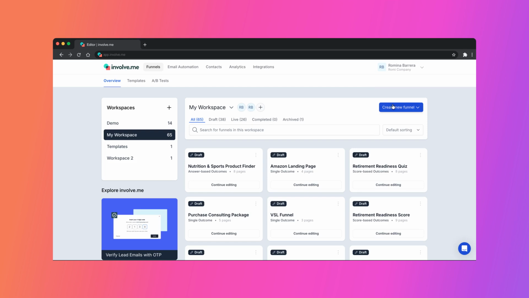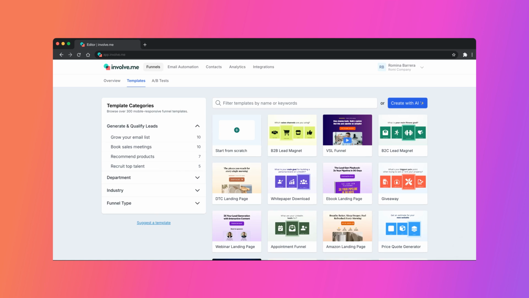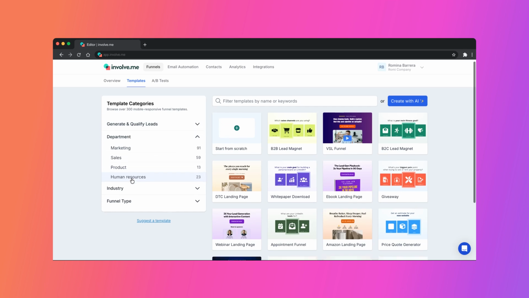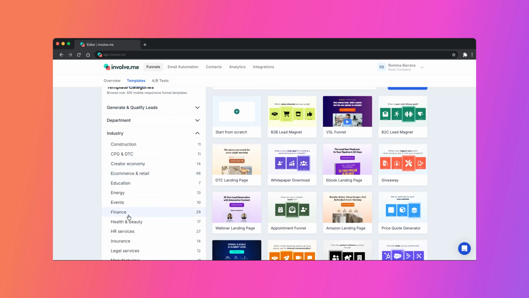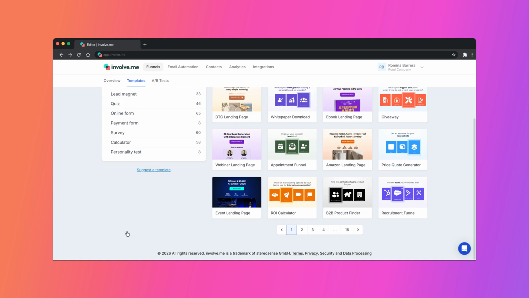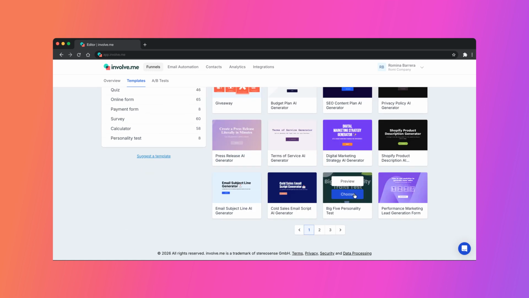Another way to create a funnel is to start from a template. This gives you a ready-made structure that you can quickly customize instead of building everything from scratch. Templates are organized by use case, industry, and funnel type, so you can easily find one that matches your goal. You can preview a template or choose it to start.